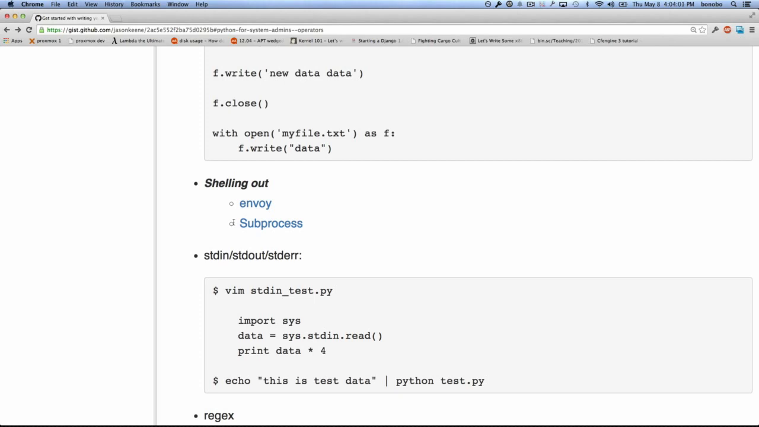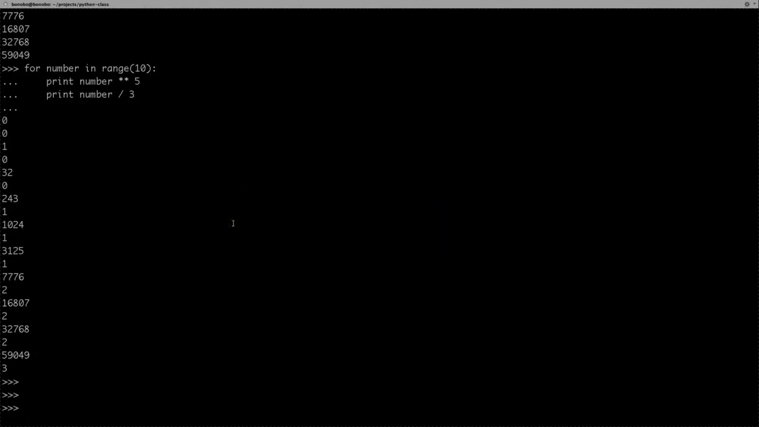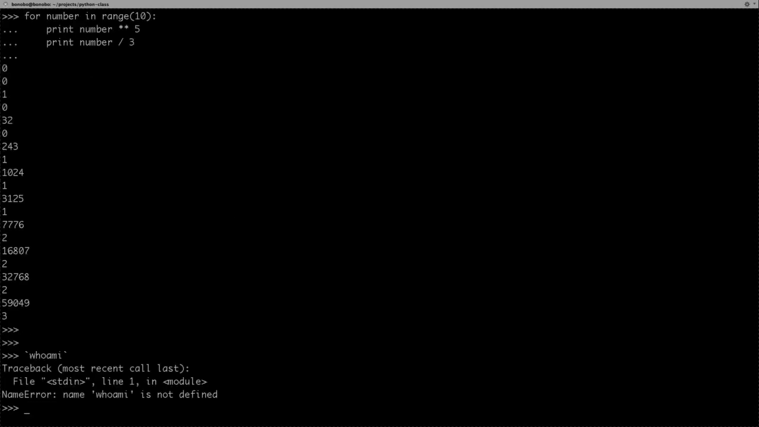Does Python have any way of shelling out without using subprocess? I think you can just use backticks, like other languages have. Yeah, I thought you could. We've got some scripts to do it. No, this is just like eval in Python.